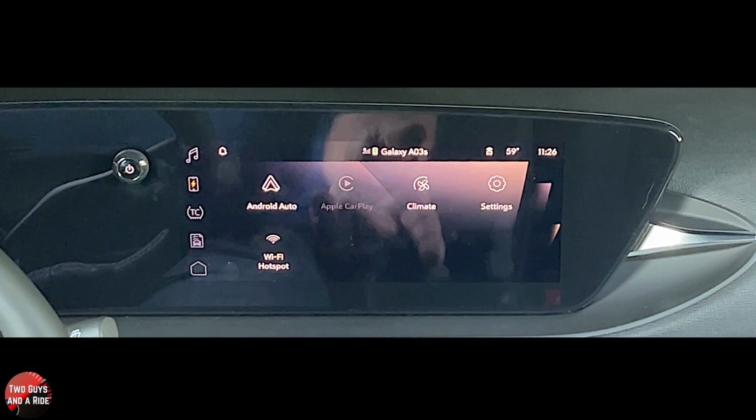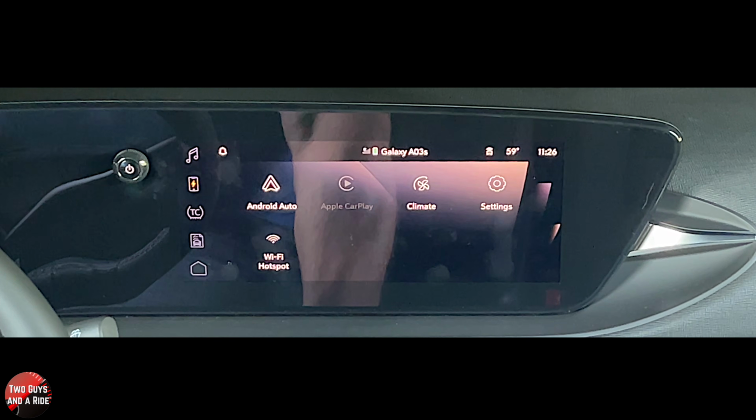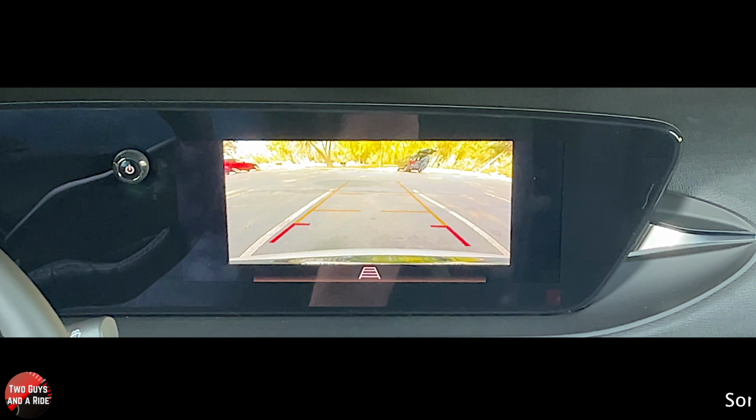All right, so the last thing I want to show you here is the backup camera. So I just got to put it in reverse, and you've got a nice screen.